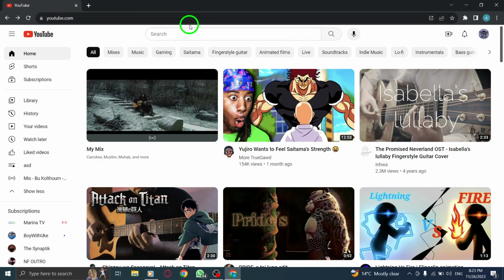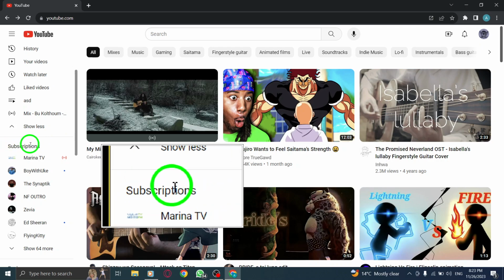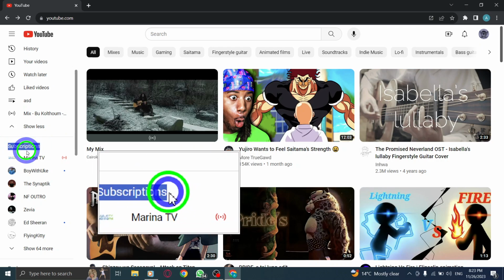Step 2. In the menu, click on Subscriptions. Look for the Subscriptions tab on the left-hand side of the screen and click on it.